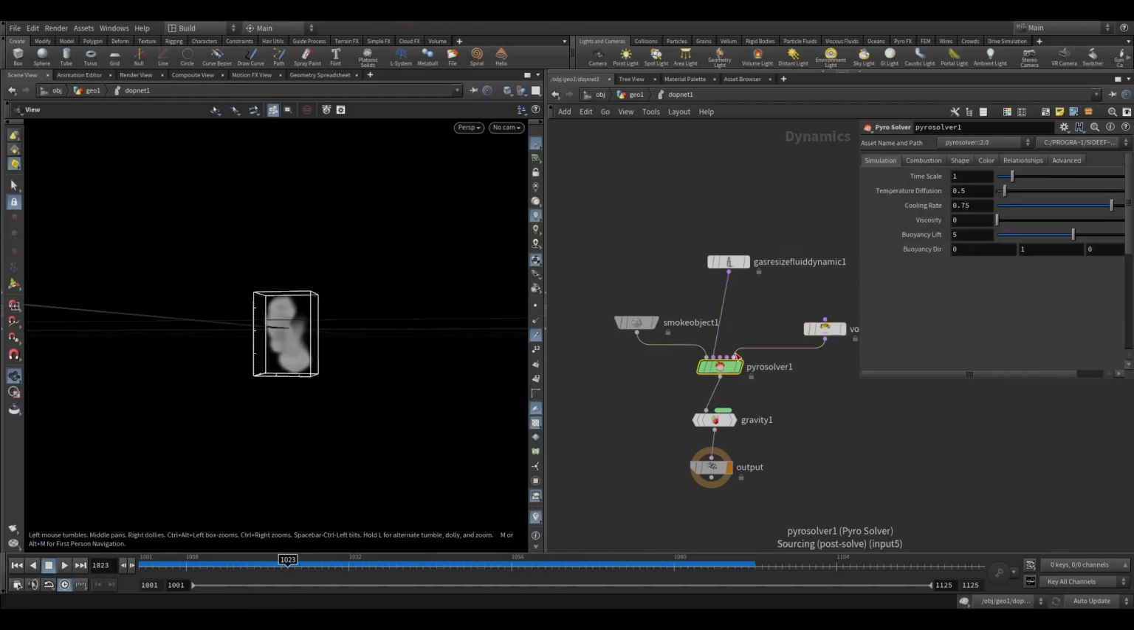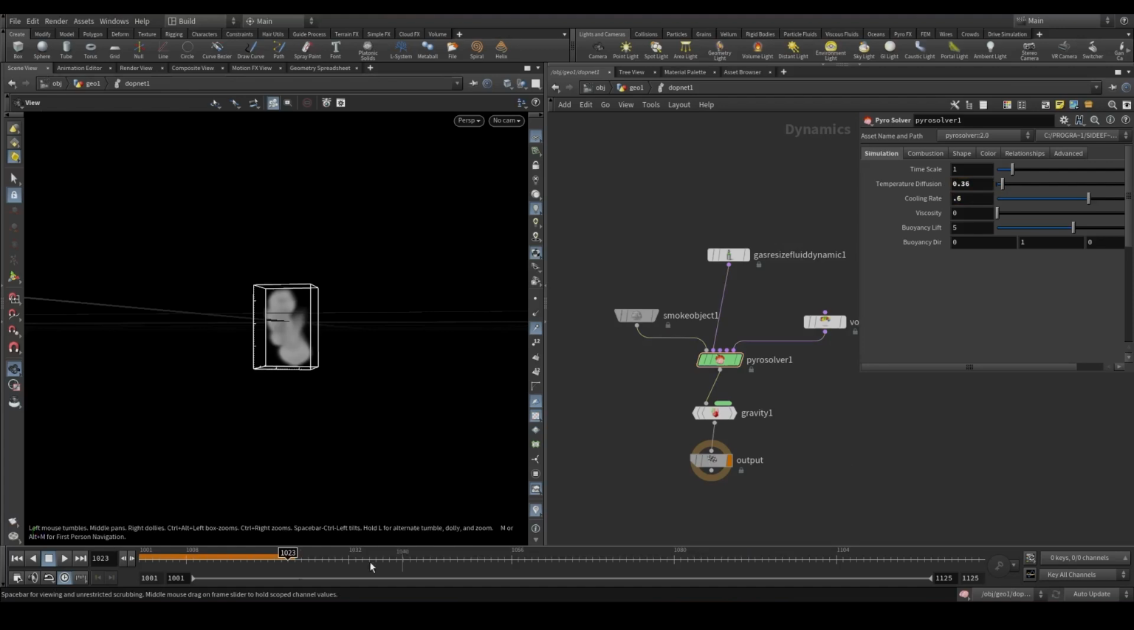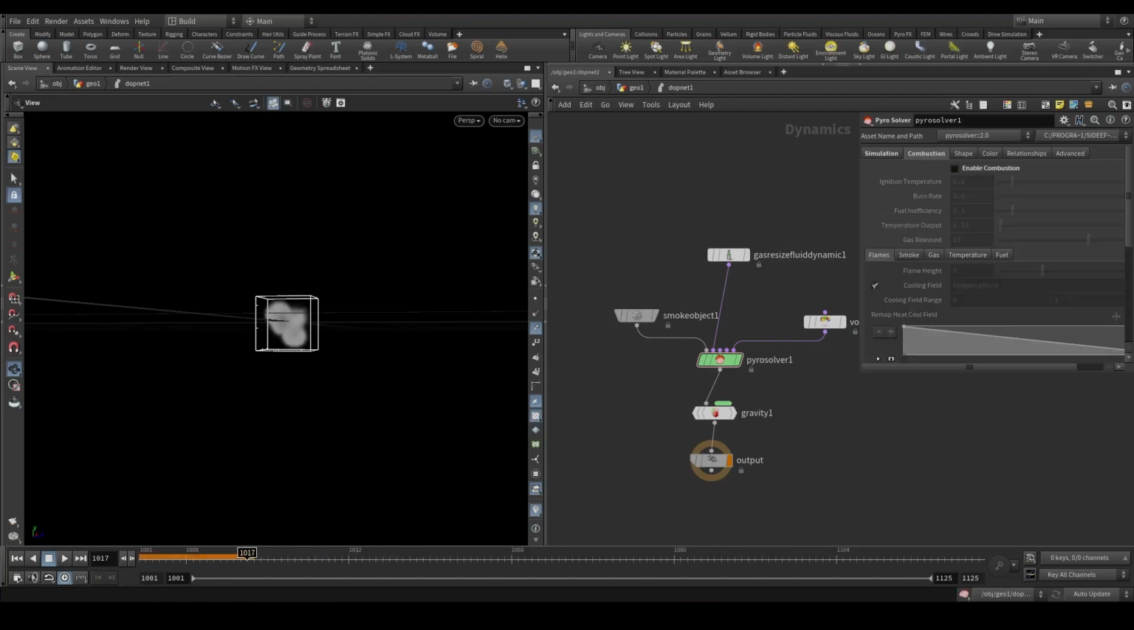Go to the Pyro Solver. Set the temperature diffusion to 0.36. This parameter helps to blur the temperature field. Set the cooling rate to 0.6. This parameter decides how fast the temperature will cool down. Go to Combustion and turn off Enable Combustion. This tab is mainly used for creating explosions.